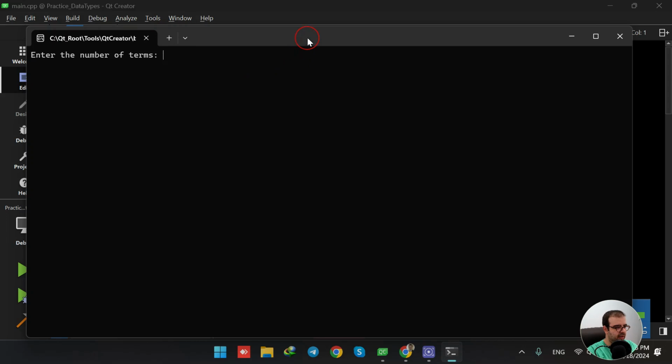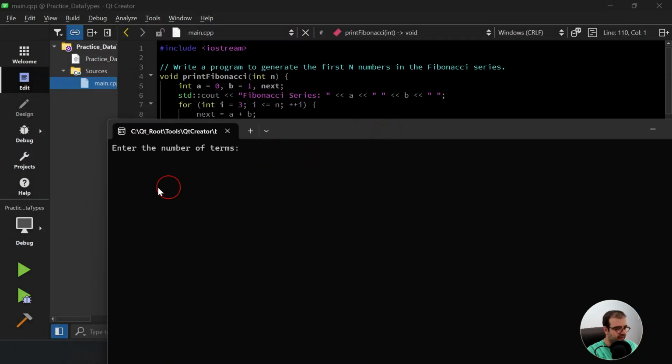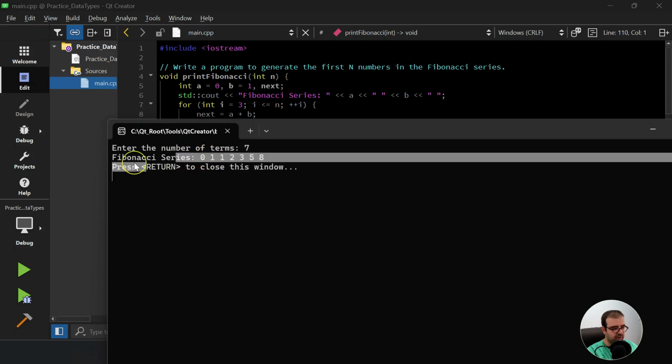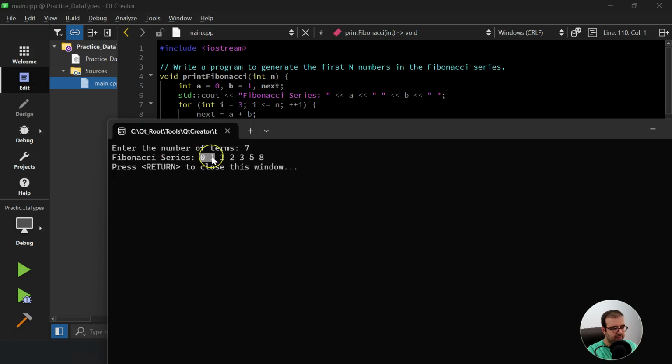So when I run, it asks to enter the number of terms. I'm just going to type, for example, 7, and it is going to print out the 7 terms of the Fibonacci series. So the first 2 terms in the Fibonacci series are always 0 and 1. And then the third term is computed based on the summation of the first two ones.